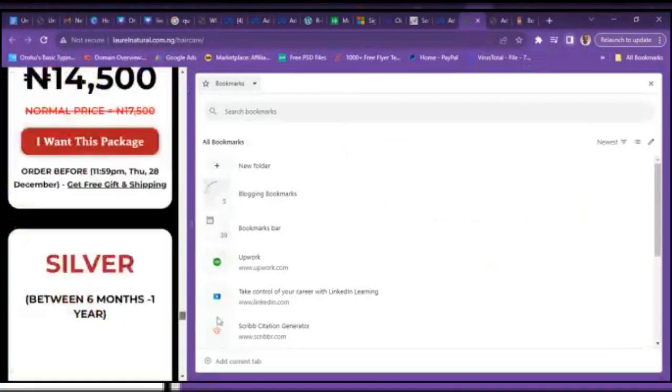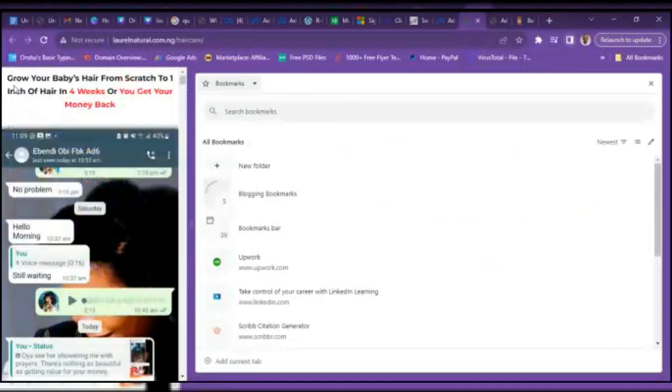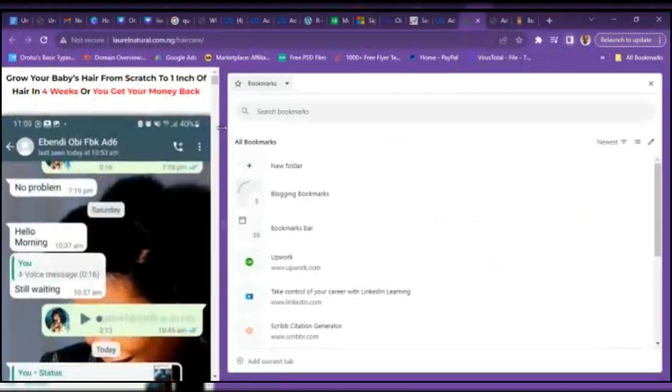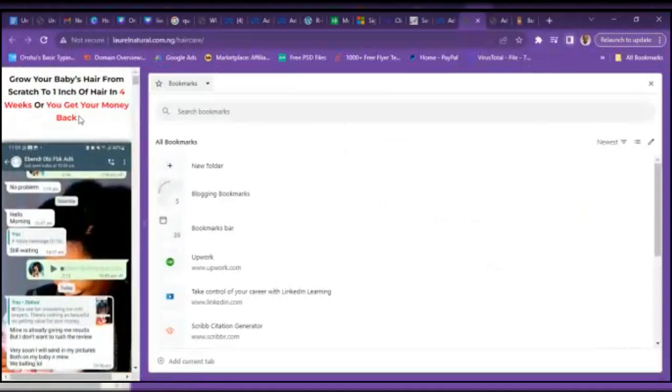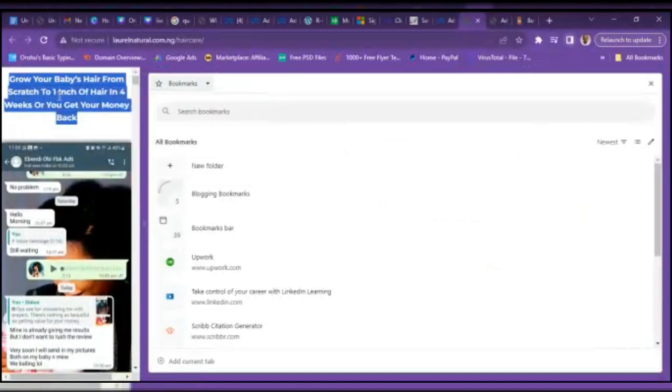So to get started, what do we have here? The first thing here is what? Grow your baby's hair from scratch to 1 inch. Can you see? From scratch to 1 inch. So this is the heading, right? I'm not copying this, but I'm just duplicating what's there so that you can see how they designed this, right?